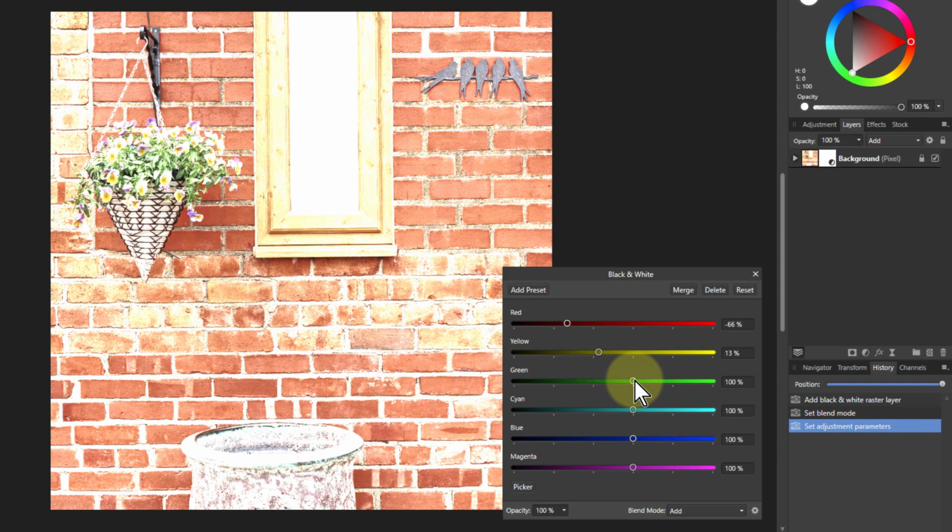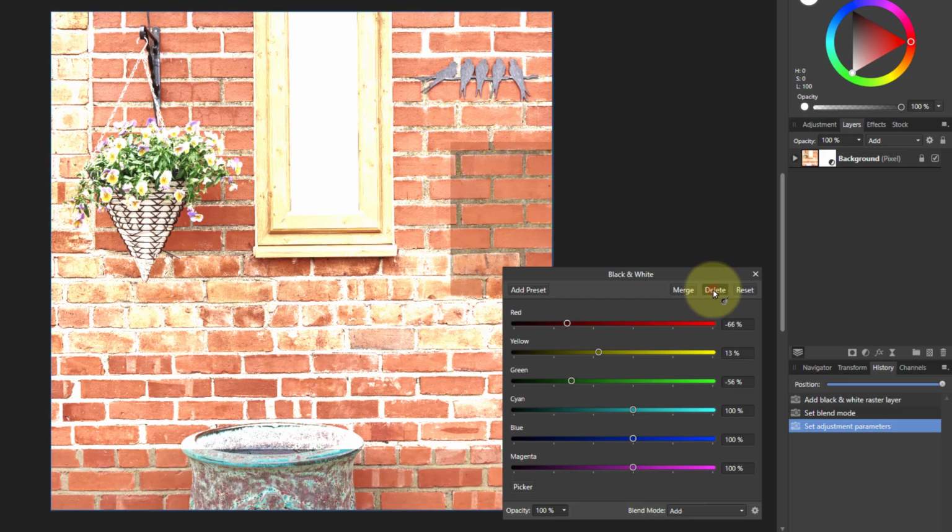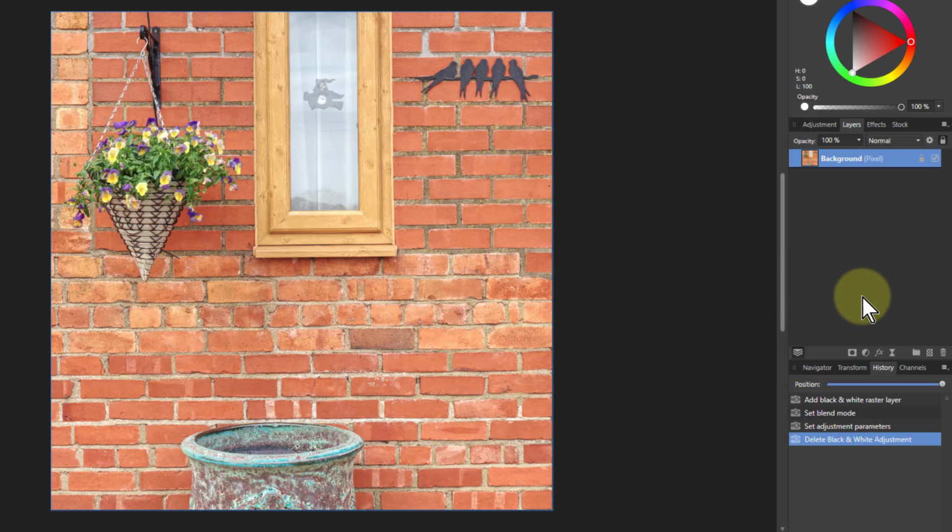Like, look at the plant on the wall there. If I turn down the green, gradually the green comes back, but I can leave it halfway for that bleach effect, and so on. So there we go. There's a way of doing that one.